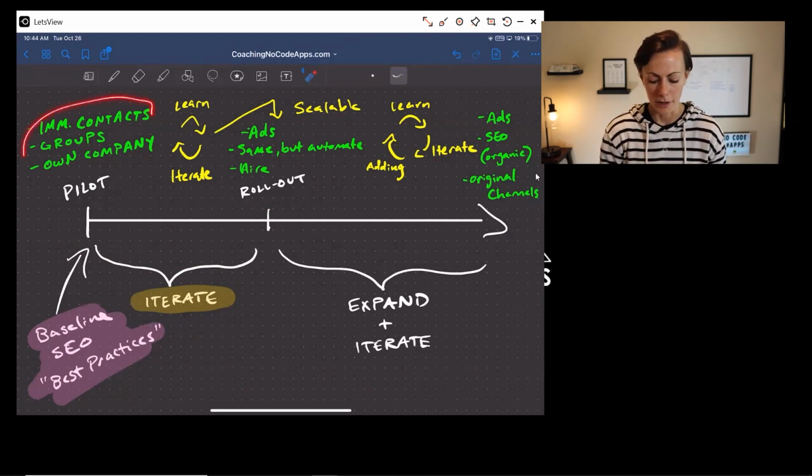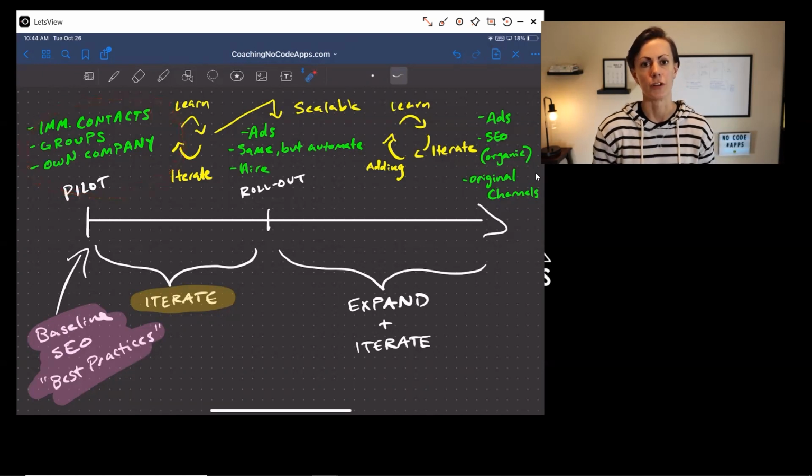So the low-hanging fruit user acquisition methods would be reaching out to your immediate contacts, dipping into groups that you already have access to, potentially having conversations with your own company, your management, your colleagues, your coworkers, things like that. Having conversations, because while you're launching your pilot app to test how your product will work and be applicable at scale, you are also launching your pilot app to see what messaging will work and be applicable at scale. So once you learn and you iterate on that, then you can create more scalable outreach.